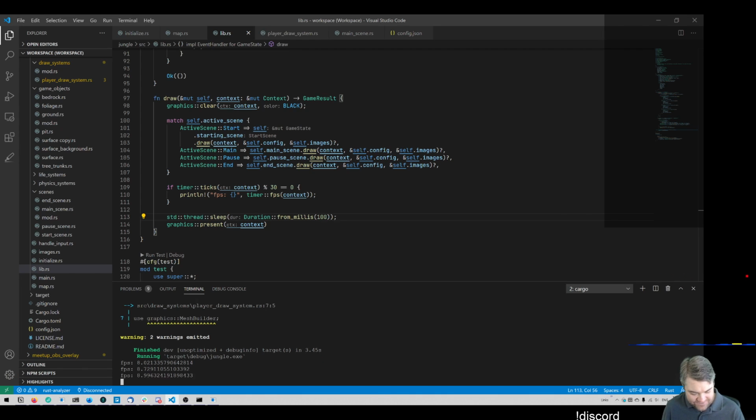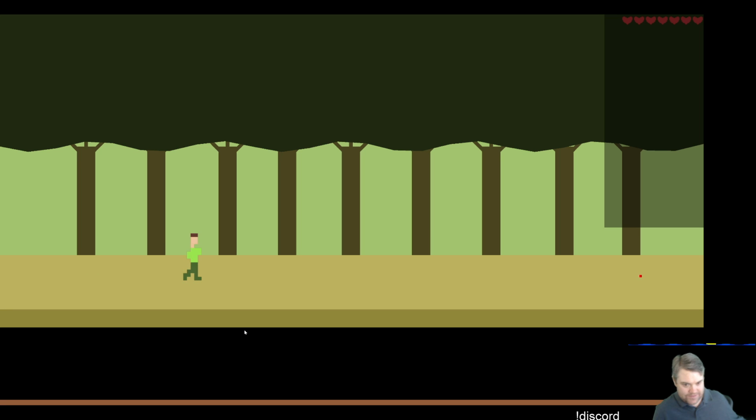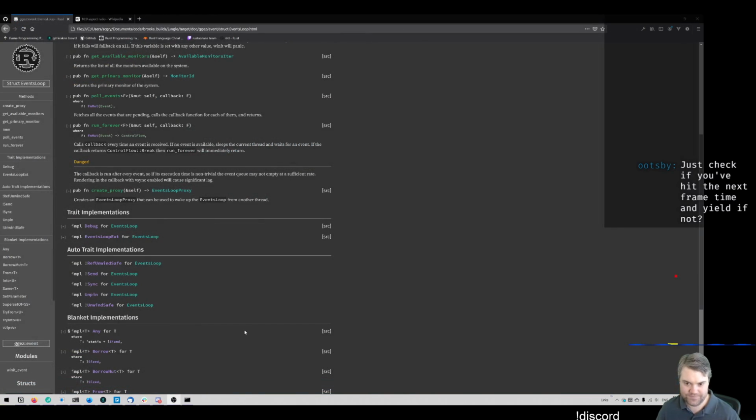Yeah, that's getting us 8 frames per second on average now. Looks familiar. So that might be a little bit too much to sleep here. Just check if you've hit the next frame time and yield if not. So let me see. I don't think the delta helps me here. Check if you hit the next frame time and yield if not.